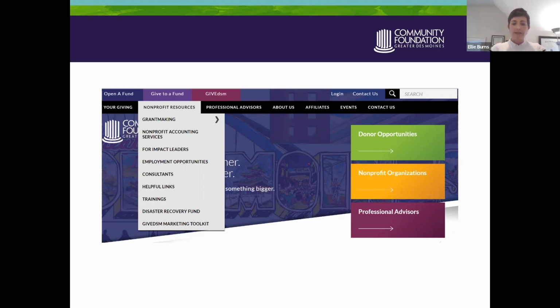But I wanted to highlight the Disaster Recovery Fund tab. It just explains the partnership that was created between disaster response and philanthropic organizations in Greater Des Moines to develop a collective strategy for charitable giving during times of disaster. And then we have the Give DSM Marketing Toolkit.